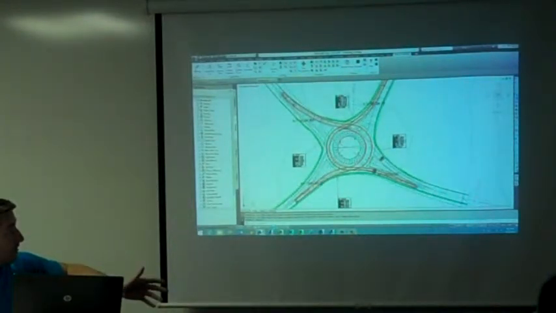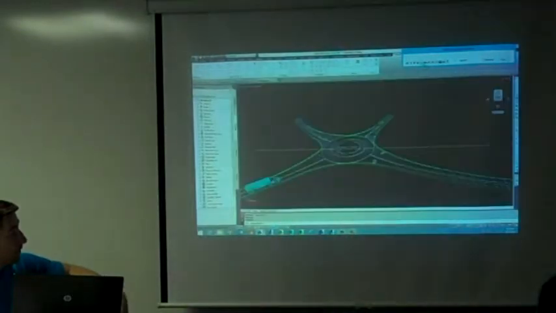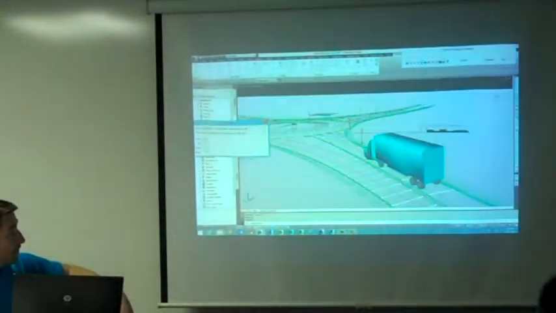And then we could animate this thing. So just look at it in 2D and then tip it up into 3D. And again, just have a couple perspectives.